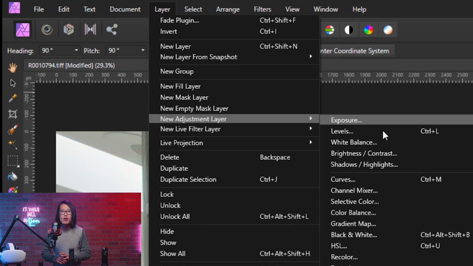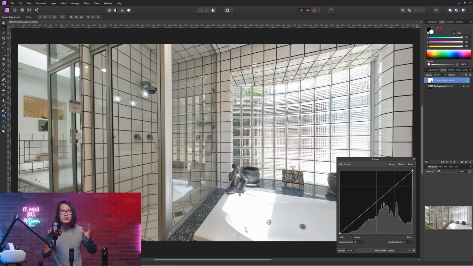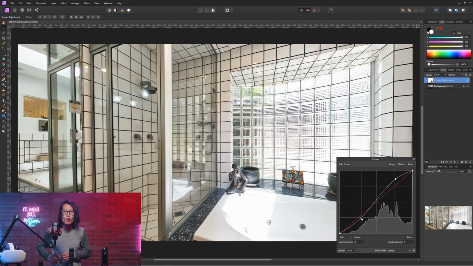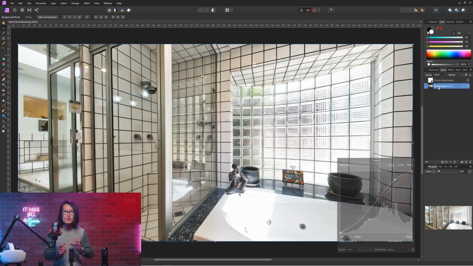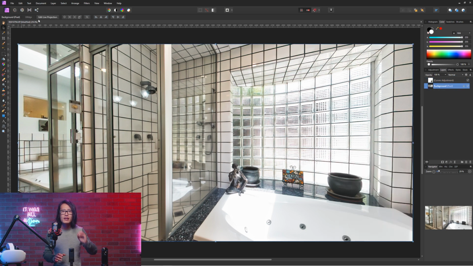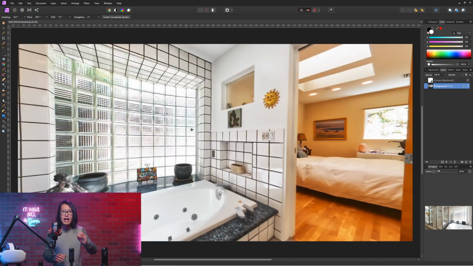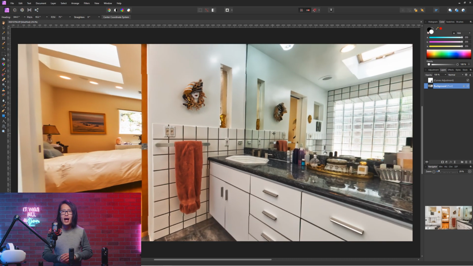We lift the shadow and reduce the highlight before stitching in the raw to bring back some detail, but it makes the image all wash out. We are going to add a standard S-curve to bring back the contrast like so. Click back to the photo layer right here, select the selection tool again and edit light projection to pan around.